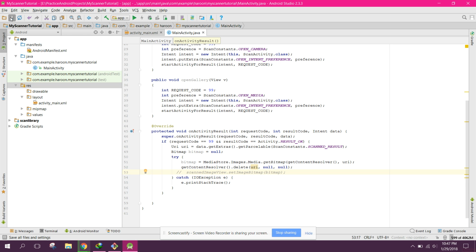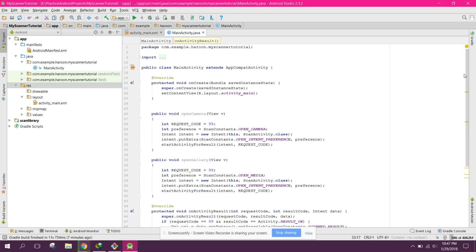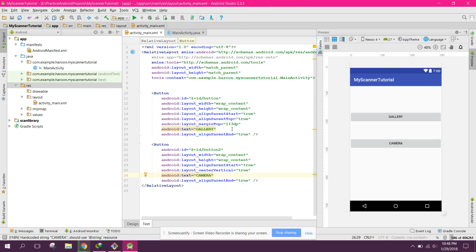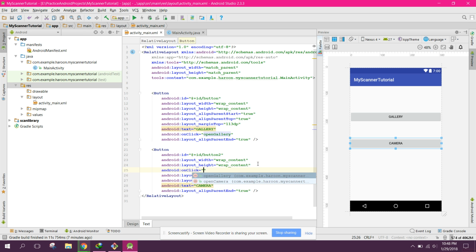okay guys, so we will have this, and let's set the on click method, open gallery, and similarly on click method, open camera. All right, so let's run the code. First of all, let me connect my smartphone.